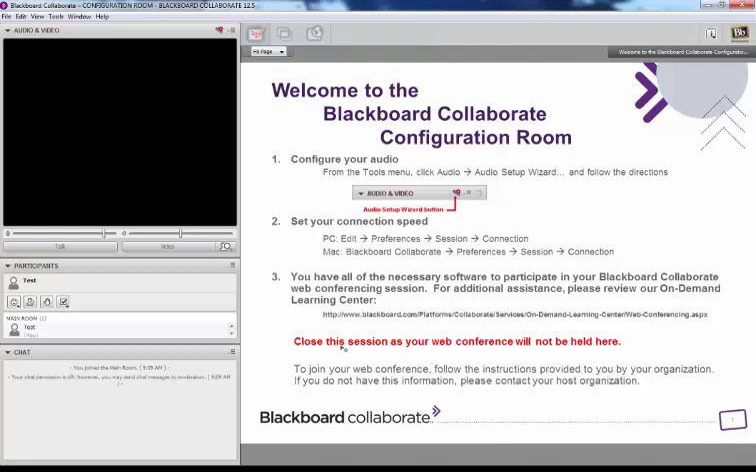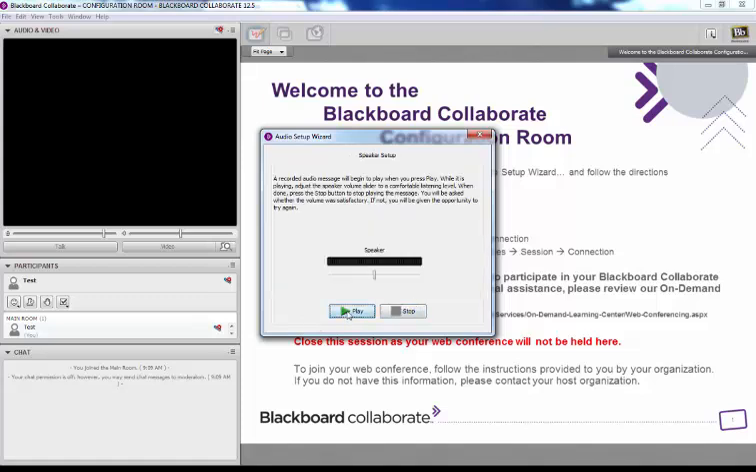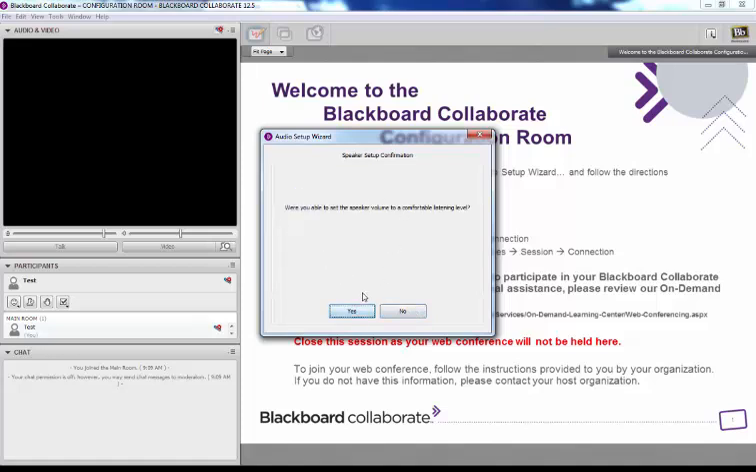The first thing you want to do is click on the audio setup wizard. When you click on this, the first thing it'll do is check for your speakers to make sure that you can hear things. I have several different speakers on mine. Yours probably won't have this many. So you just click whichever one you're going to use, say OK, and then play. And when you're playing it, you'll be able to hear it. And if you can hear it, you can make adjustments up here to make it just the right level. And then you hit stop. And then it'll ask you if it works, and you say yes.